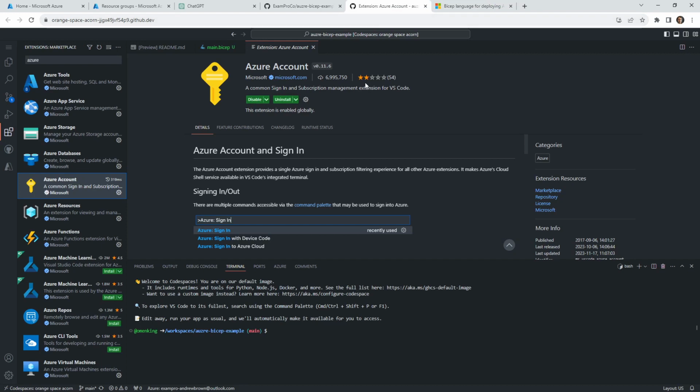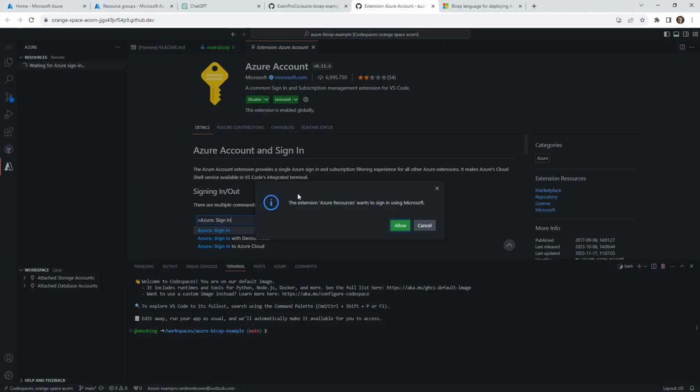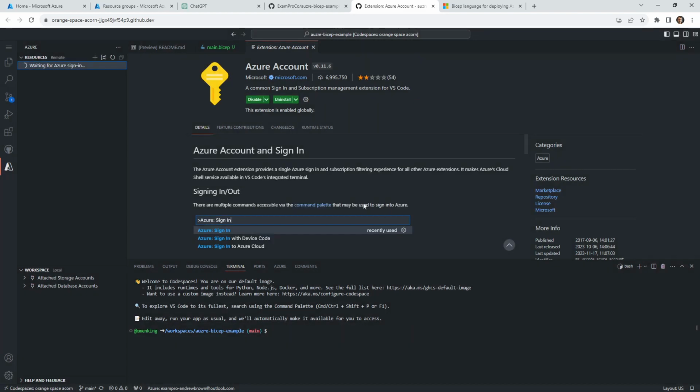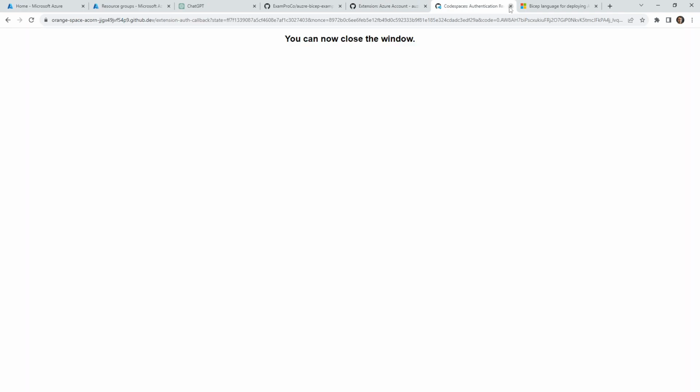We can now close this window. And I believe we are now logged into Azure. Also notice on the left-hand side, we have this little Azure icon here. It will allow us to see our resources. We could also sign in from here. We should be signed in. Maybe it didn't work. I'll try this one more time. The extension Azure Resources wants to sign in. We'll say allow. Maybe it has to sign in separately. I don't know. We'll close this.